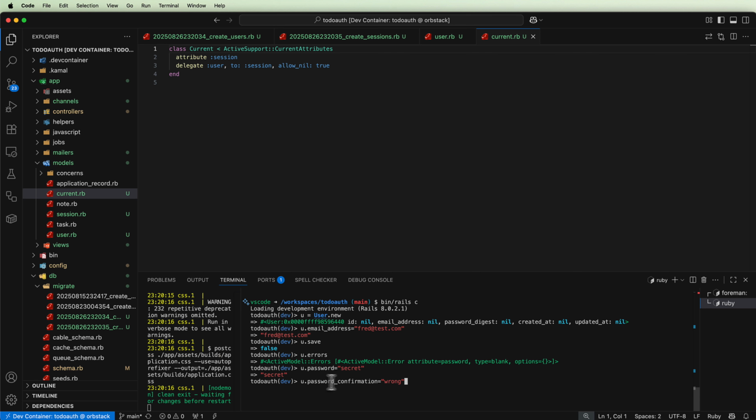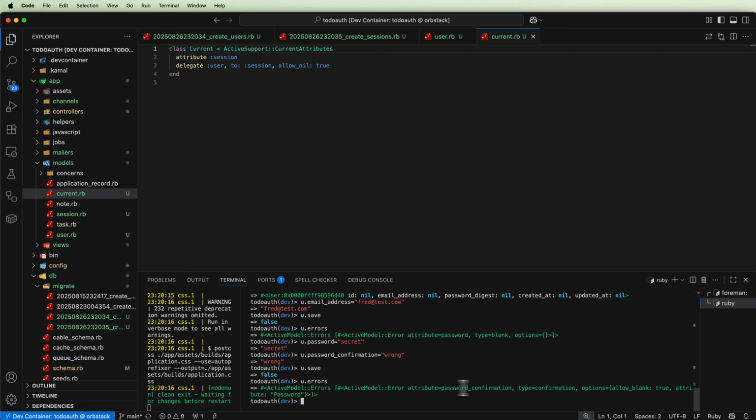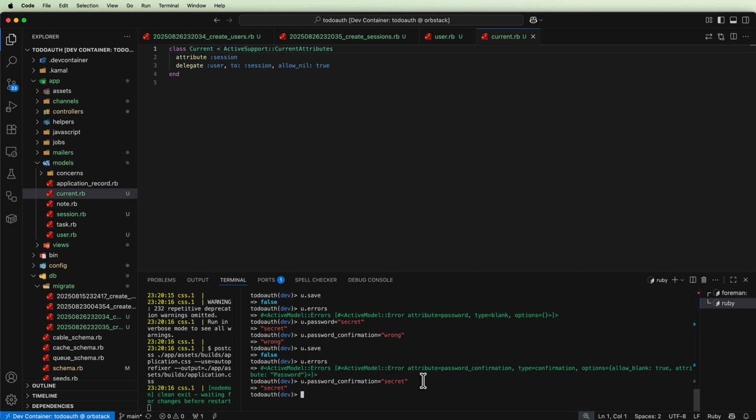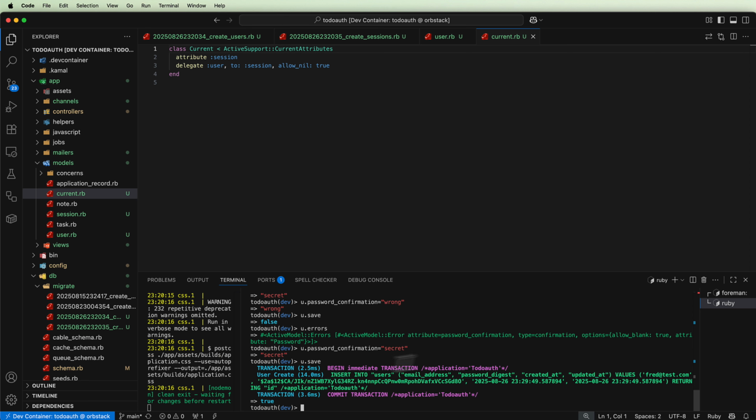We're also going to set a password confirmation. This is to make sure that they type their password correctly. And if you notice, I got that wrong. So when I try to save this user, again, we get false. And this time there's an error on the password confirmation. It's a confirmation error, meaning the passwords don't match. Now, if we fix that and correct their password, we can go ahead and save the user in the database, and that worked just fine. So now we have a user in the database.